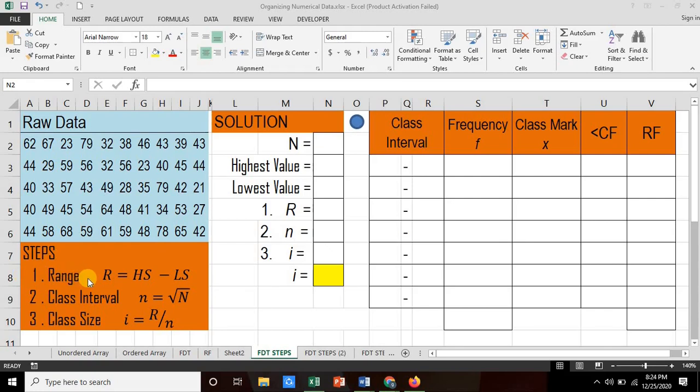Step 1 is to compute for the range. This is the difference of the highest score and the lowest score. Step 2 is to compute for the class interval. Now normally in textbooks, class interval are already given. However, if this is not provided, then you can use this formula. Class interval is equal to the square root of the number of the raw data, which is capital N. Step 3 is to compute for the class size. This is simply the quotient of the range and class interval.